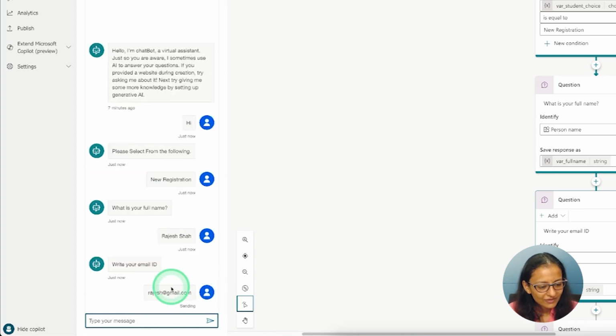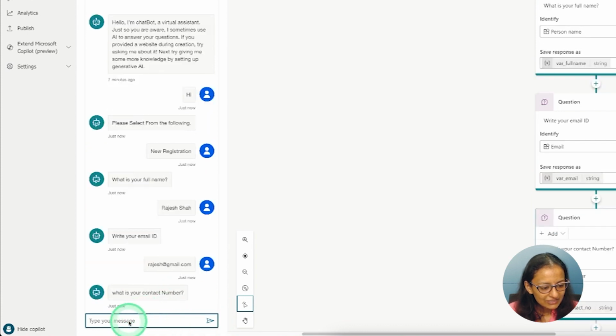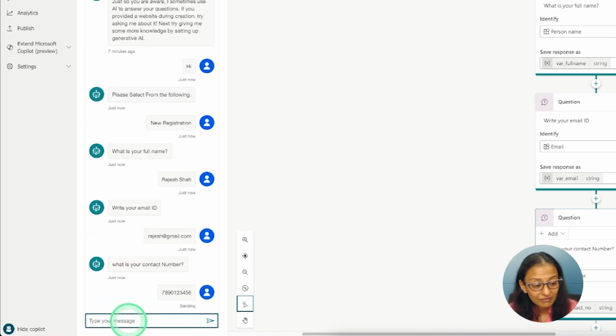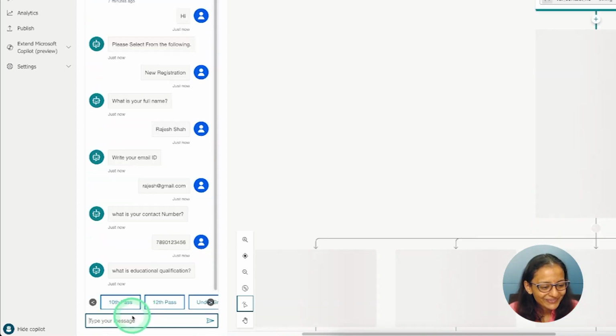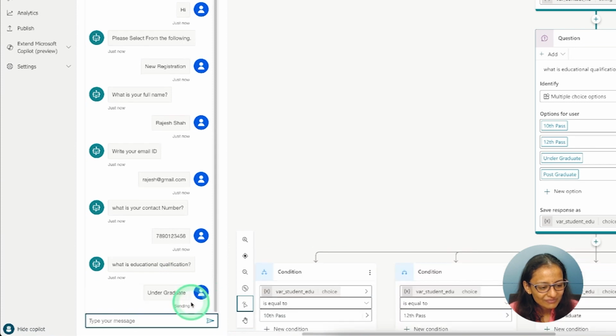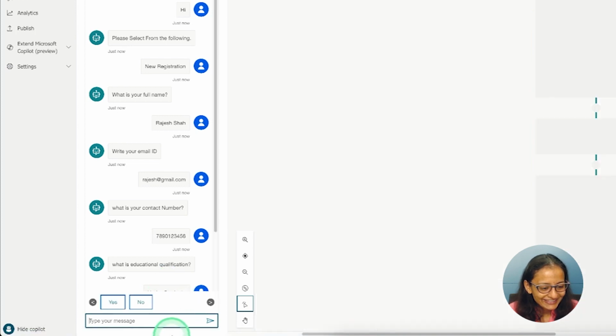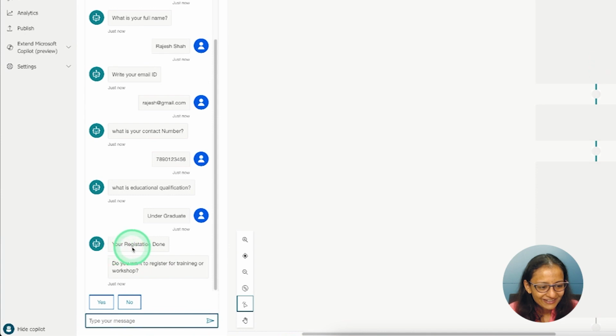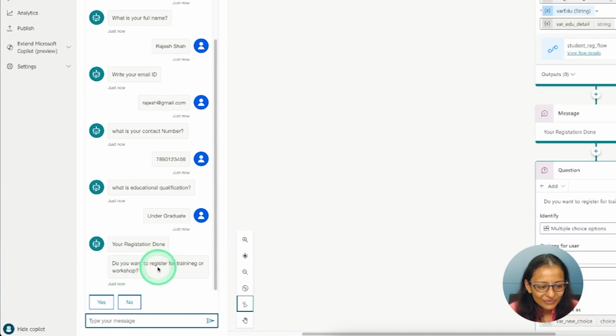rajesh@gmail.com. Then it will ask my contact number, so I am providing my dummy contact number right now, and it asks for my educational qualification, so I'm selecting graduation, not my, it's Rajesh's educational qualification. Then it confirms your registration, then asks do you want to register for training or workshop?